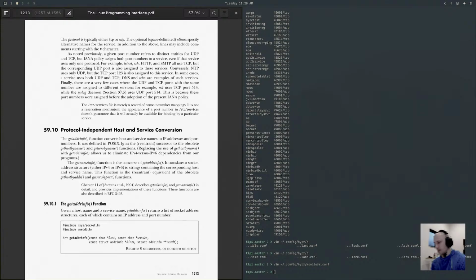The protocol is typically either TCP or UDP. The optional space-delimited aliases specify alternative names for the service.